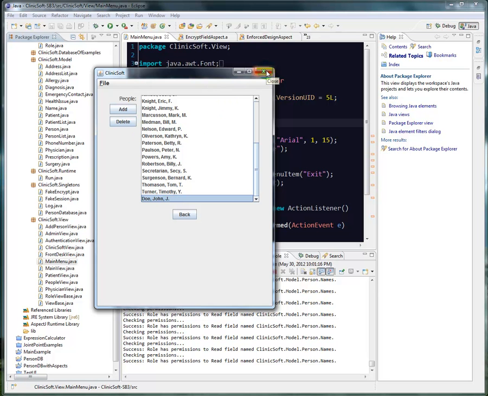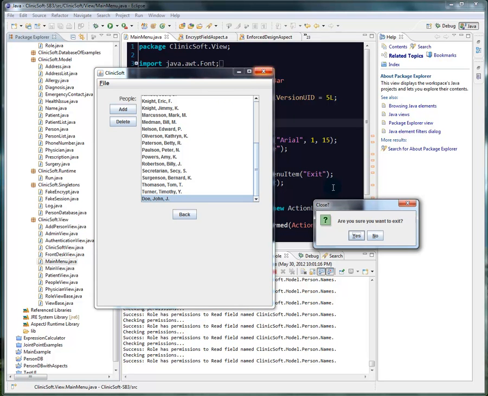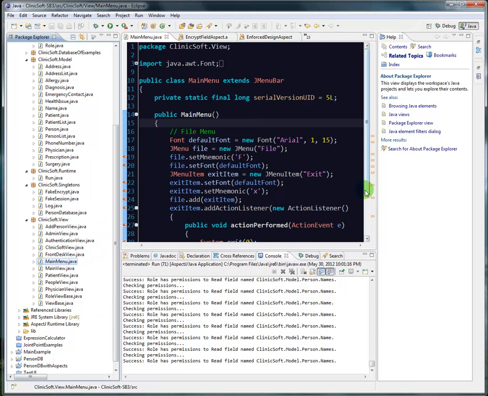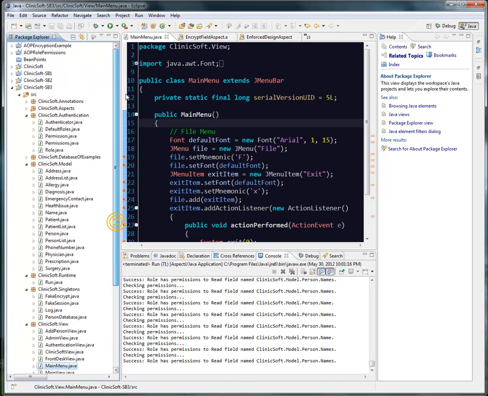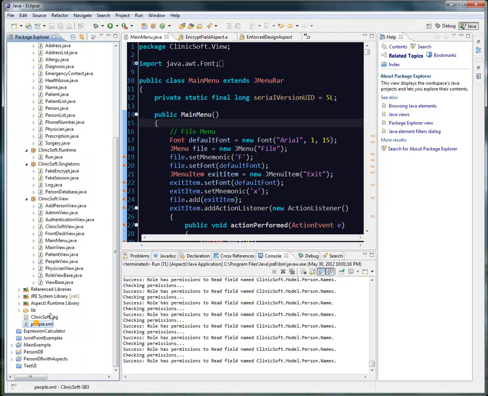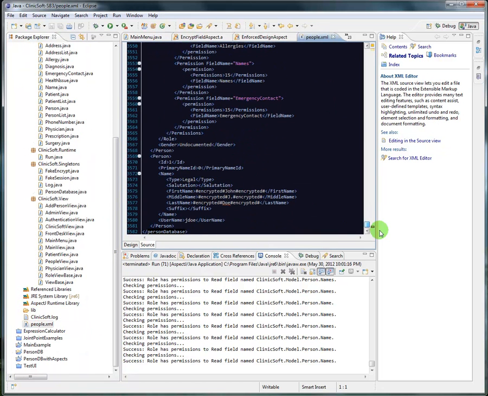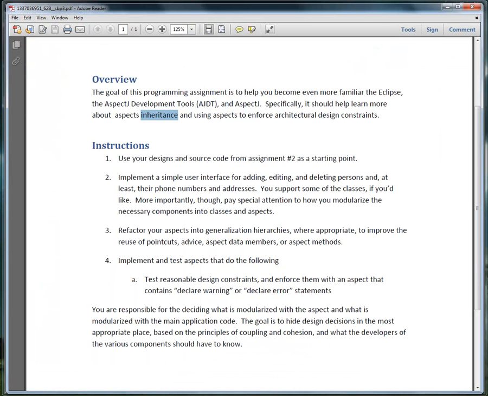So that's pretty much what we were trying to get done. It should have added that person to our XML as well. And sure enough, here's our new John Doe user. And some of the stuff from the previous assignment is still working. We're still encrypting the names.